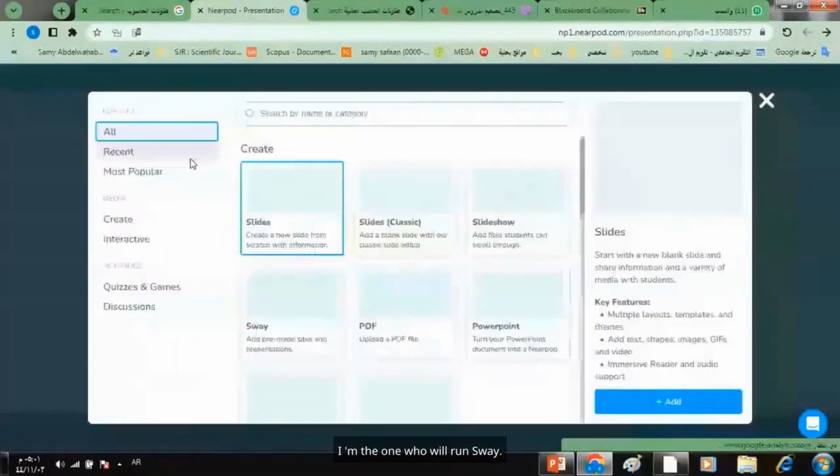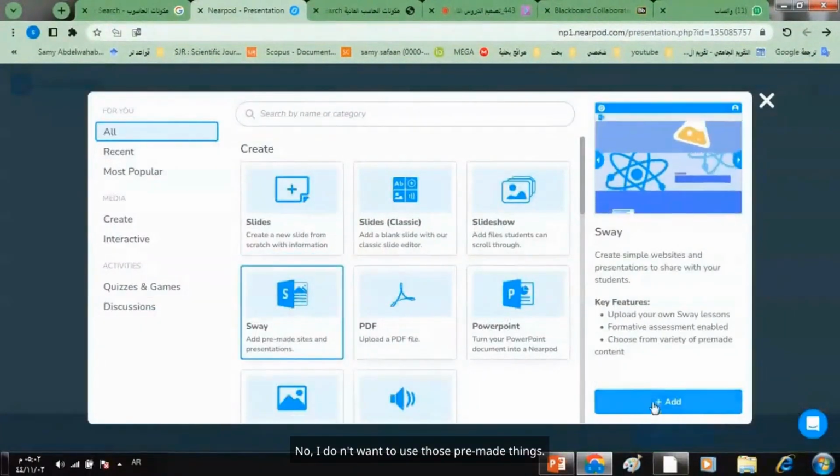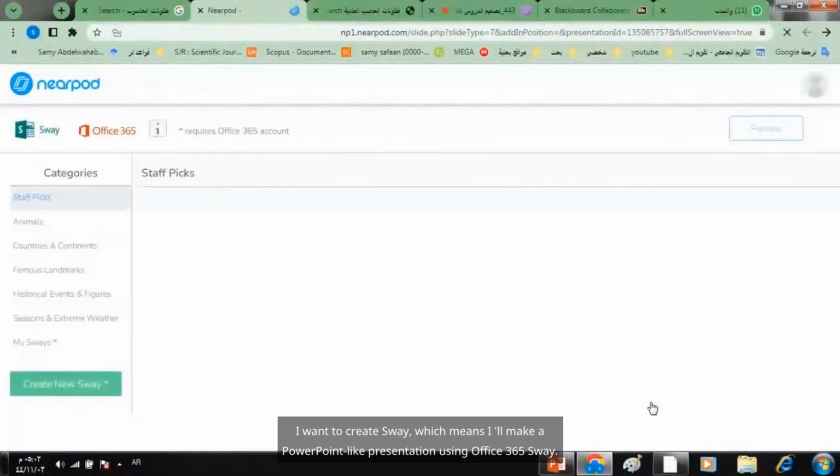I'm the one who will run Sway. I'll click on the word Sway like this and I'll say, here is Sway. No, I don't want to use those pre-made things. I want to create Sway, which means I'll make a PowerPoint-like presentation using Office 365 Sway.